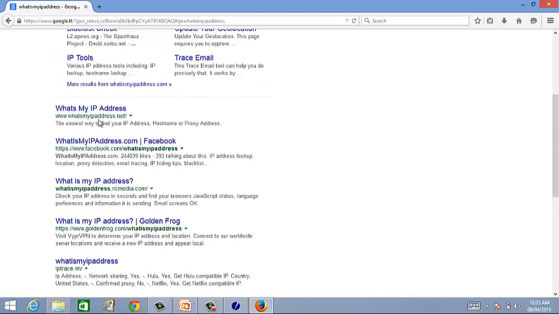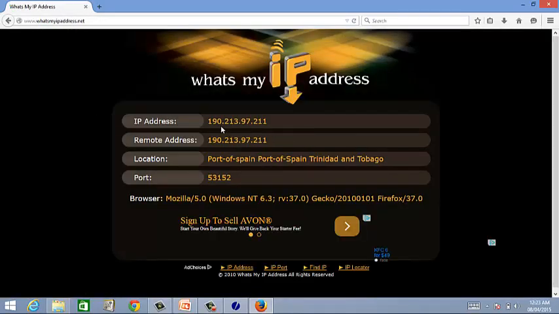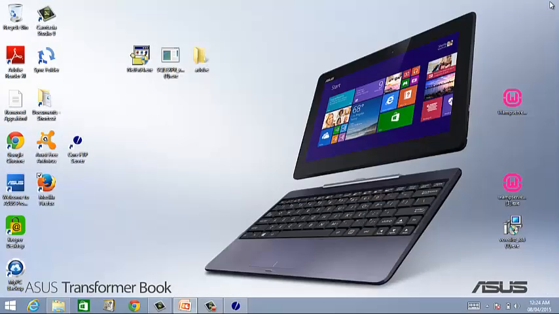Let's choose this one and see if it gives me my external IP address of my router. And as you can see here, my external IP address is 190.213.97.211. Keep a note of this IP address because this is what you'll be using externally to come into your router on your network. Okay, so we can close this off now that we got the external router IP. So all we need to do now is to use that external IP to connect to our FTP server.